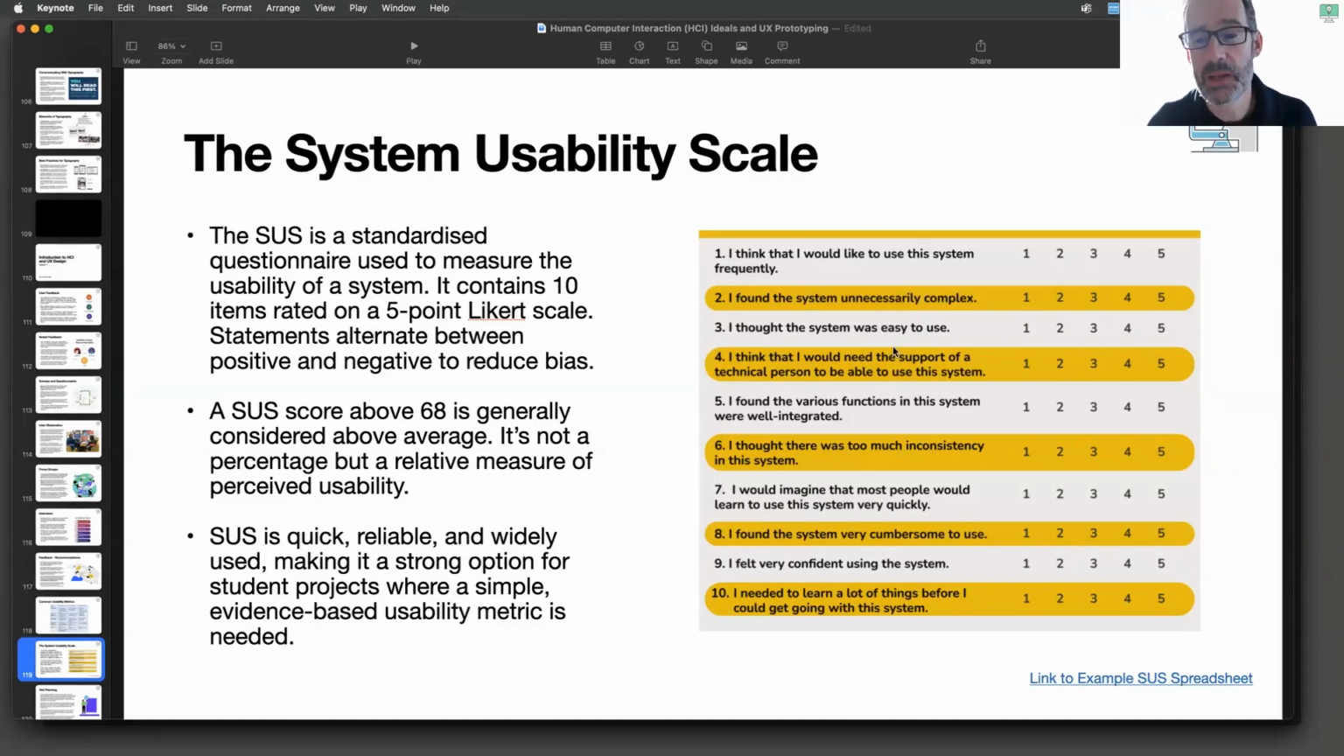So I would include something like this in your assignment. It's a very famous usability questionnaire, and it's used to measure the usability of a system, the satisfaction of the user, because this isn't to do with timings or task completion. This is to do with what the person thought after they used it. You've got 10 items and then they're on a 5-point scale. And then the statements alternate between positive and negative.